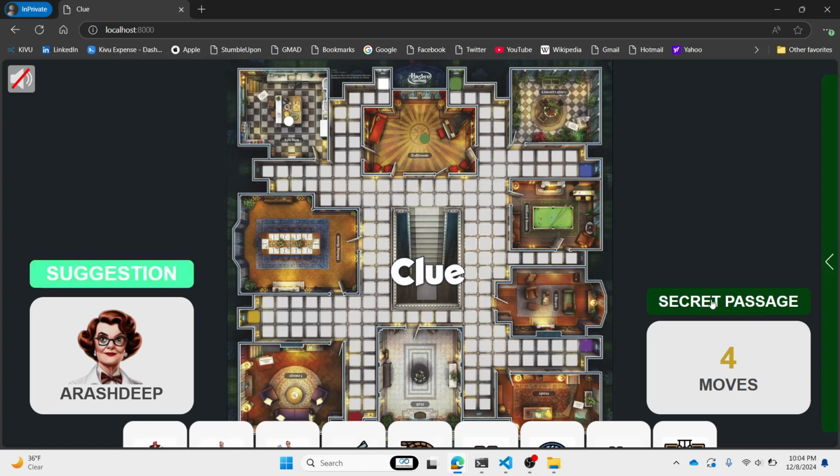Use the secret passageway. So I think it's great to explain that now because you can only use the secret passageway if you're in one of the 4 rooms in the corner of the board game. So there's the study, the lounge, the kitchen, and the conservatory. When you use the secret passage, it takes you from the room that you're in to the one diagonal of where you are. So since Professor Arashdeep is in the kitchen, it would take her to the study.